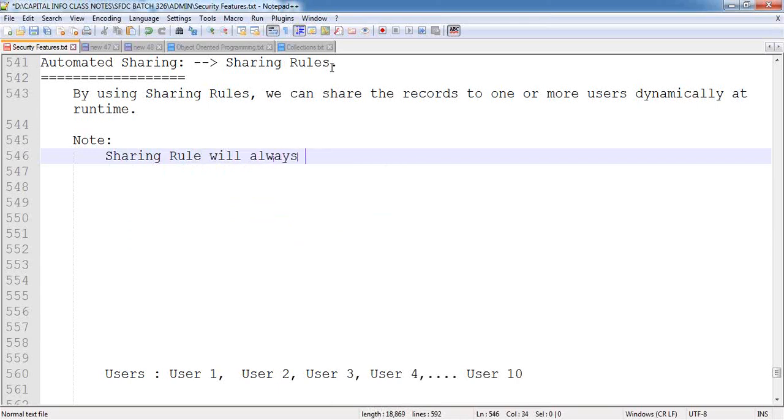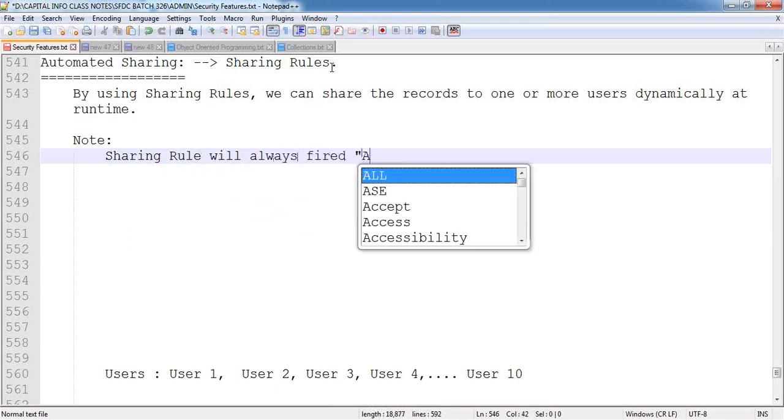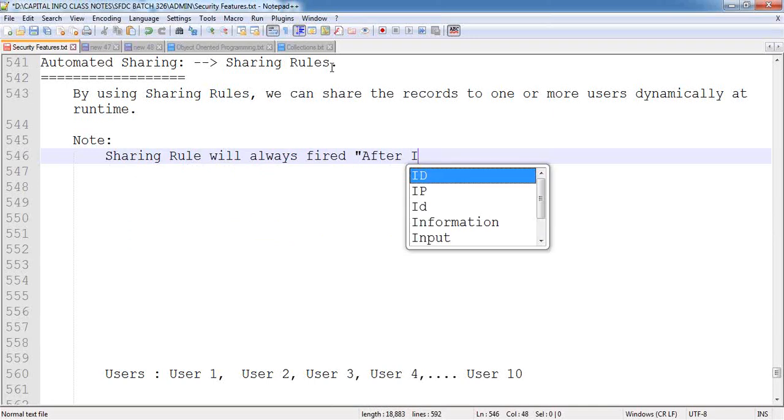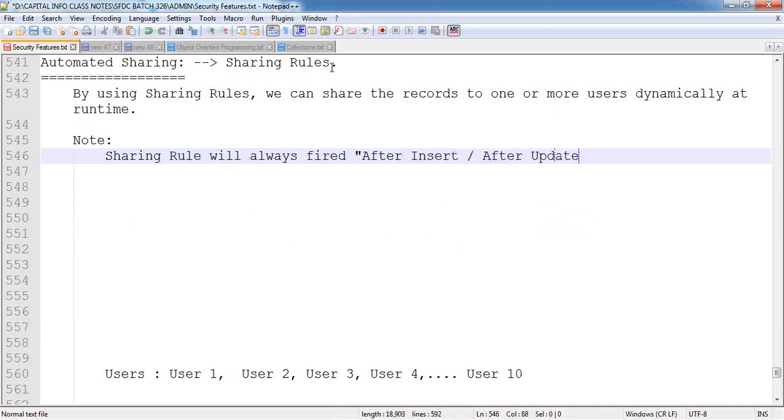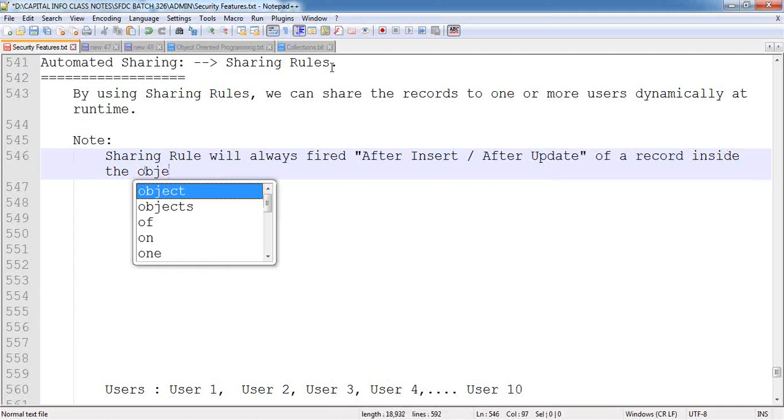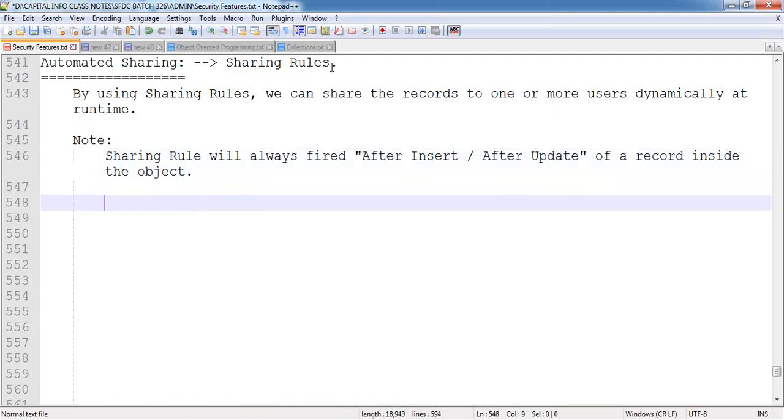A sharing rule will always fire after insert and after update of a record inside the object. Whenever a record has been created successfully, or whenever your record has been updated successfully, the sharing rule will automatically fire.